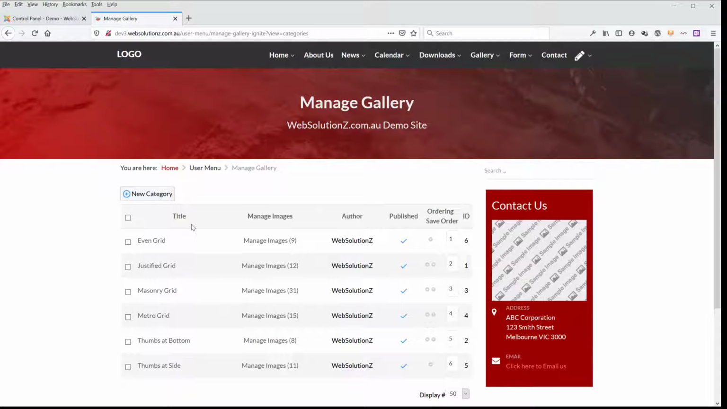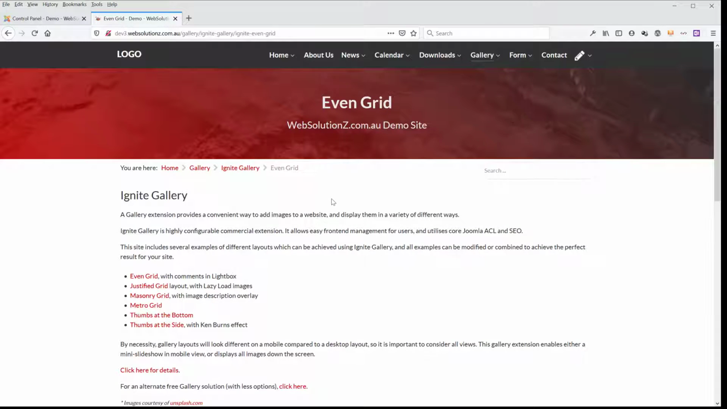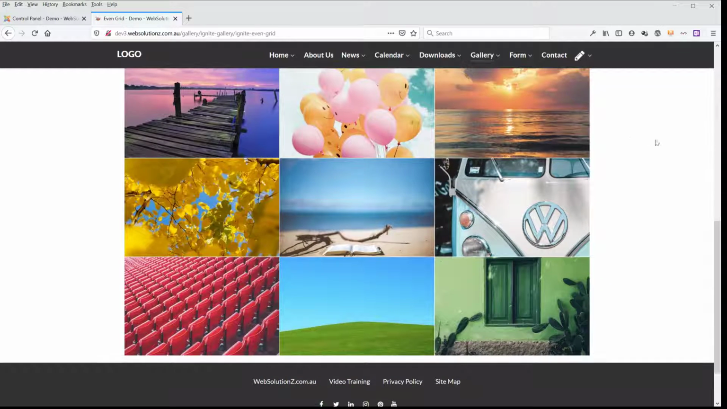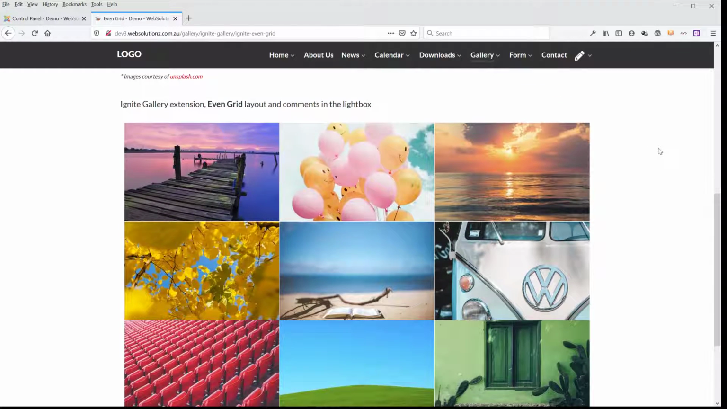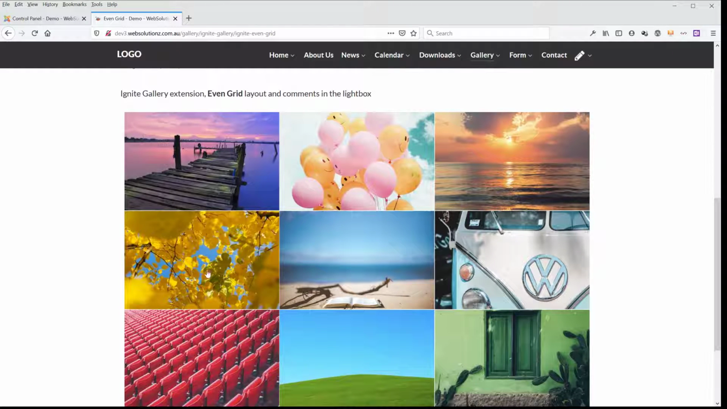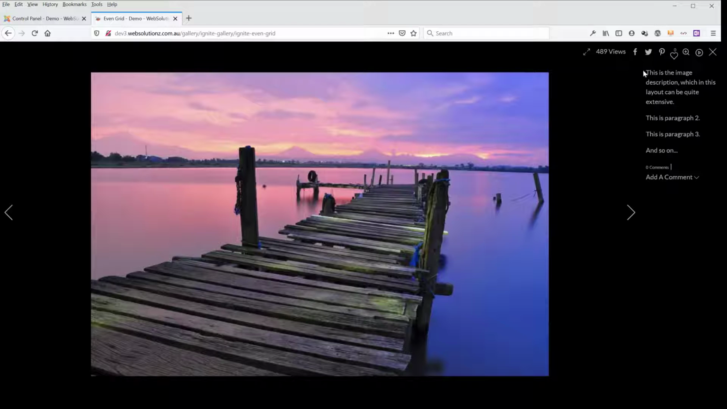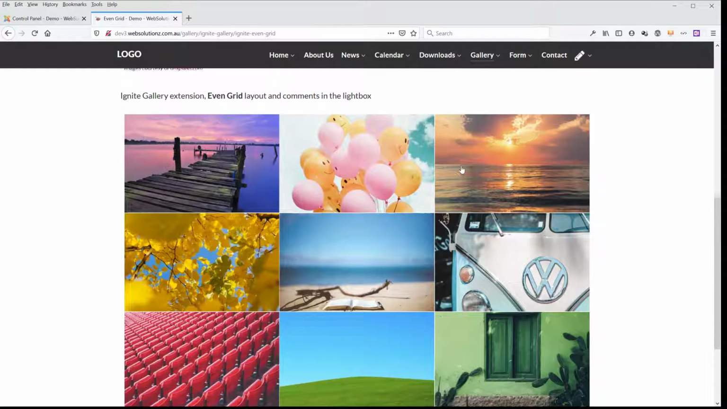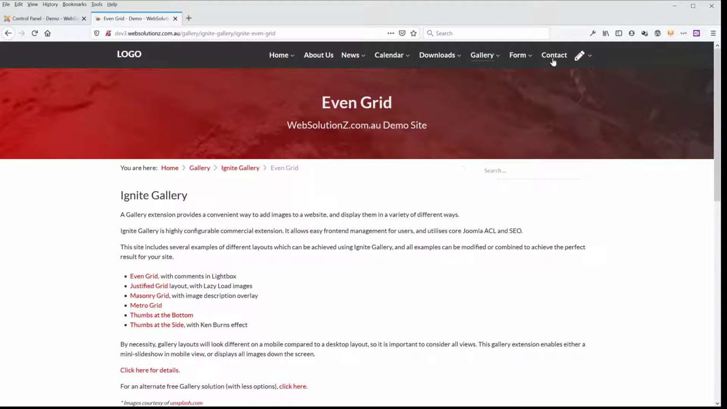If we want to add or manage images to an existing gallery, let's have a look at what's in the even grid. So just as a reminder, we'll just go back to the even grid layout for a moment. And you can see here that we've got 9 images in the gallery, and they're all sized the same way. When we click on one of those images, there's an image description on the side. That's just how this particular gallery has been configured.